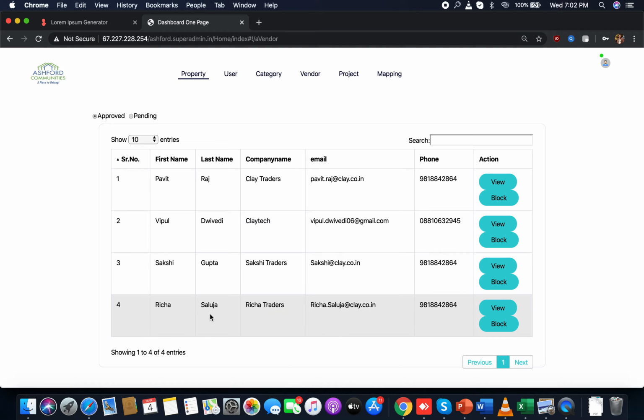Now this vendor, Richard Saluja, gets an auto mailer stating that you have been approved by the Ashford community. You can now log in with the credentials you created and then start bidding on the project.